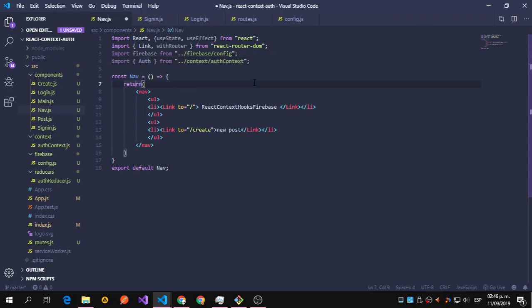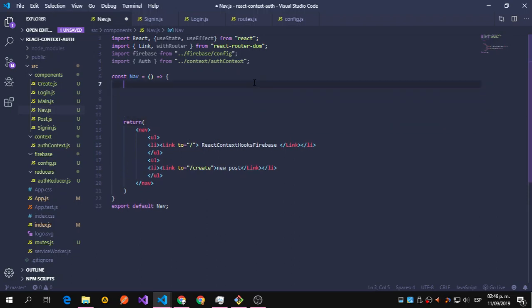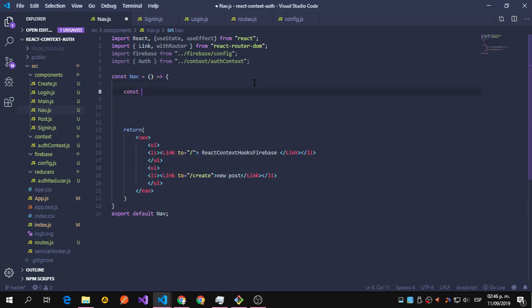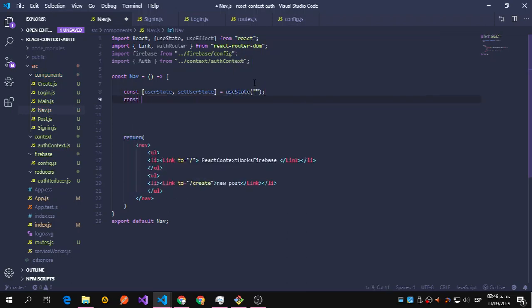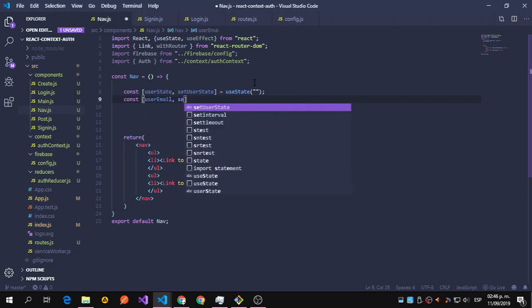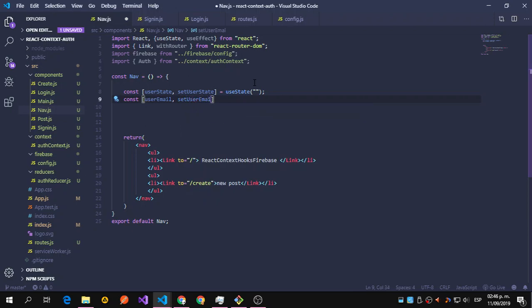So let's add some space in there, and we're going to define some constants. The first one is user state, and set user state is going to be equal to the user state constant. The other one is user email, and set user email. Also, this one is going to be user state.